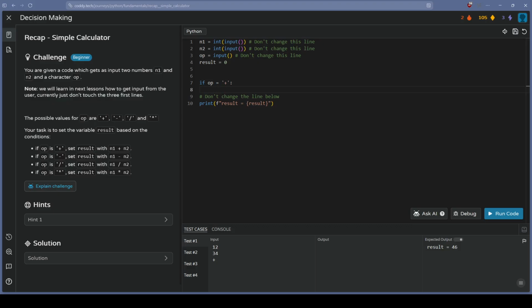then the result will equal n1 plus n2. And now we could just copy this and go down a notch. We're gonna have to replace all of this elif, but that's fine.